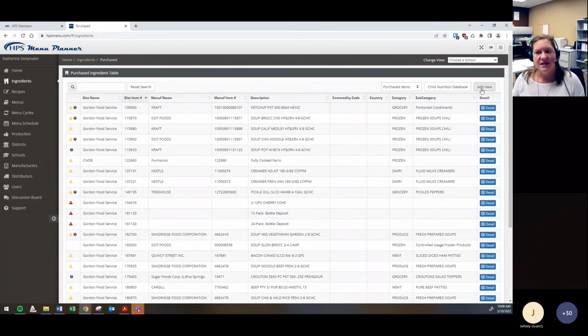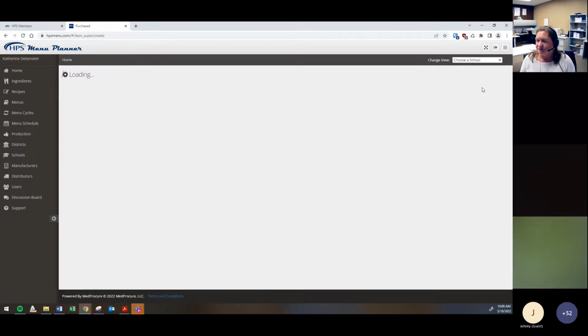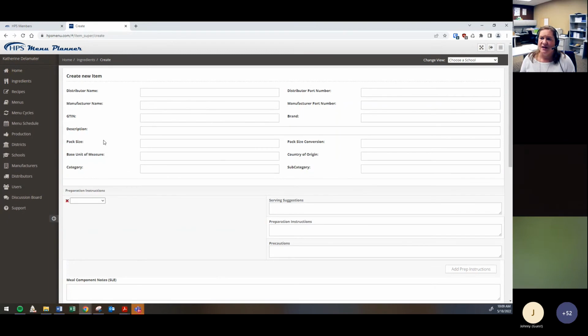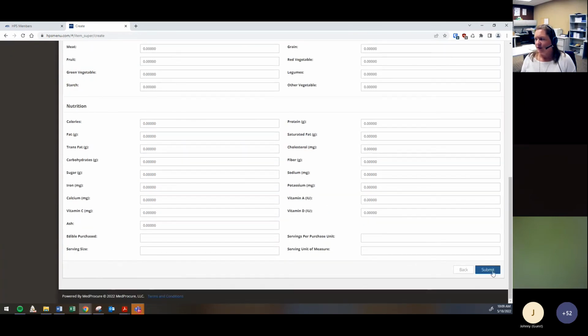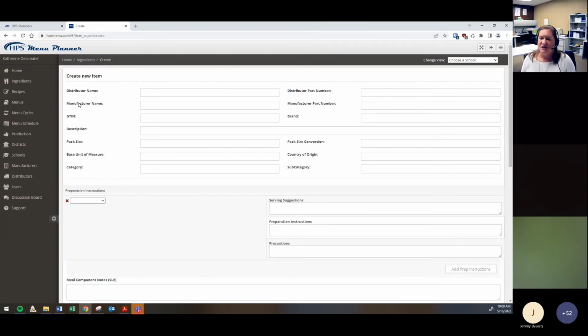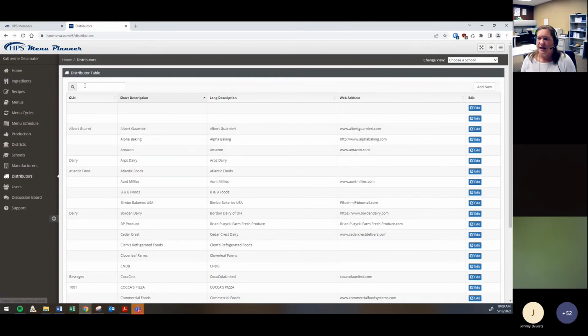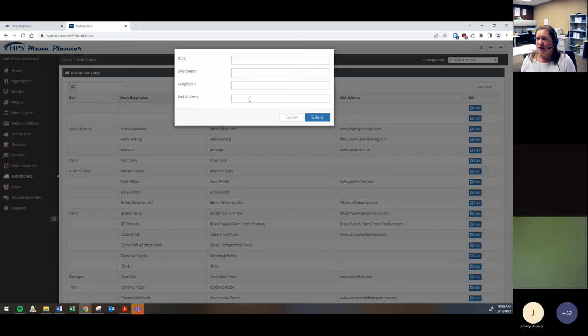And add new. If you have done your due diligence and you have searched and you cannot find that product that you are looking for, you can add new. We do ask that you use that manufacturer label to enter all this information. When you're entering this information, you are doing this for everyone. So you go ahead, you would do all this, you would click submit. And if for some reason you are not able to find the distributor that you're purchasing from, there's also an icon down here for distributor, and you can add that here as well.